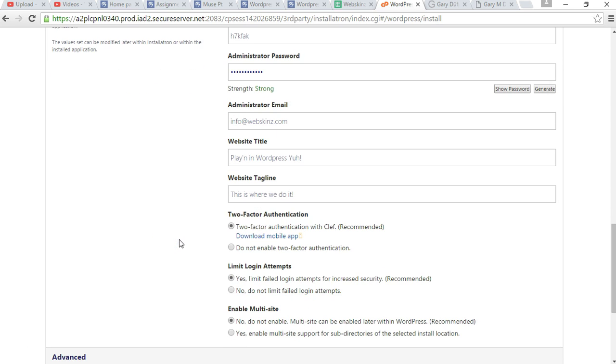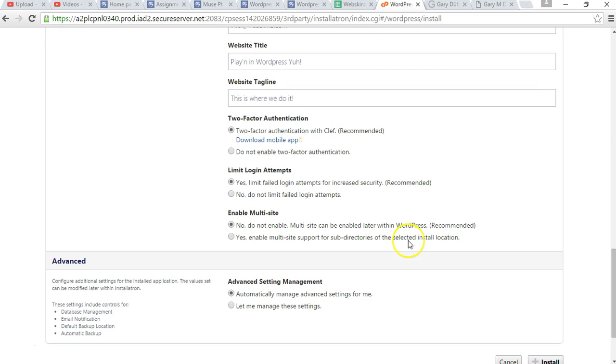Plain in WordPress. Two-factor authentication: two-factor recommended, download my mobile app. Limit login attempts: yes, limit failed login attempts for security. Increase security. That means that after two or three tries of trying to get in, it'll probably block you for two to five minutes, and then you can retry.